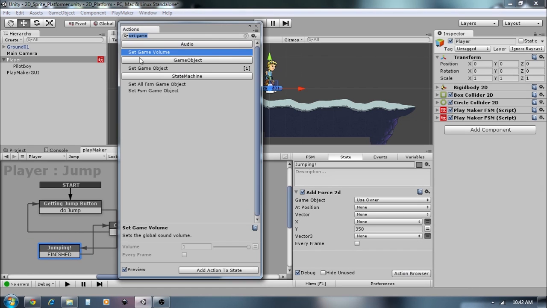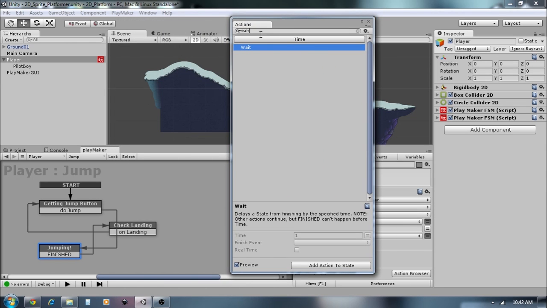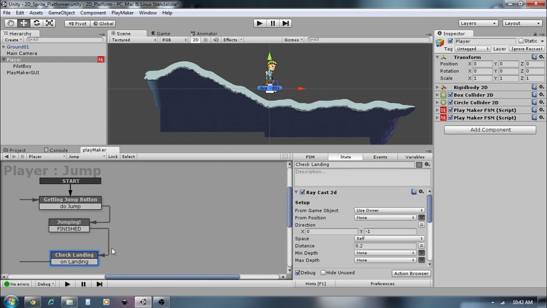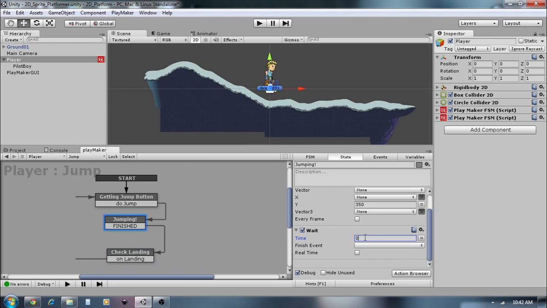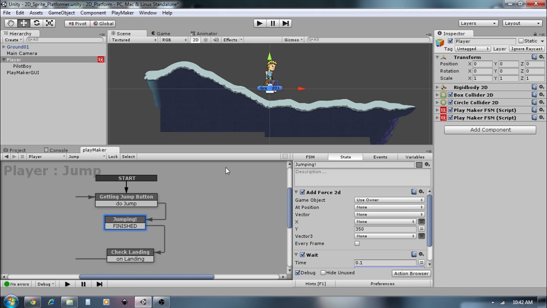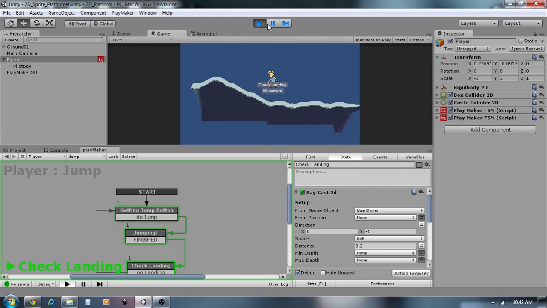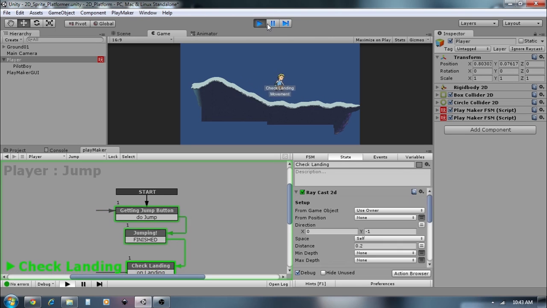Simply add a wait action. Apparently the loop is going too quickly, so the first jump it will go back to the jump button and the second will stop here on check landing. So I'm going to add a wait on our second state, and then for the wait action I'm going to set the time to 0.1 and on finish event go to finish. So this will work nicely. I have tested it. So we cannot jump twice in the air, but once we land then we can jump.